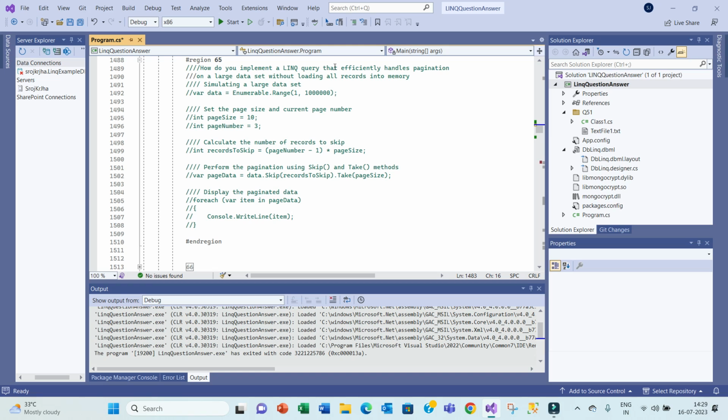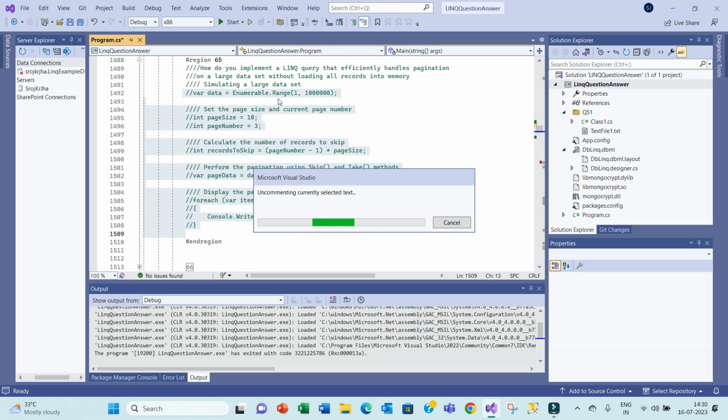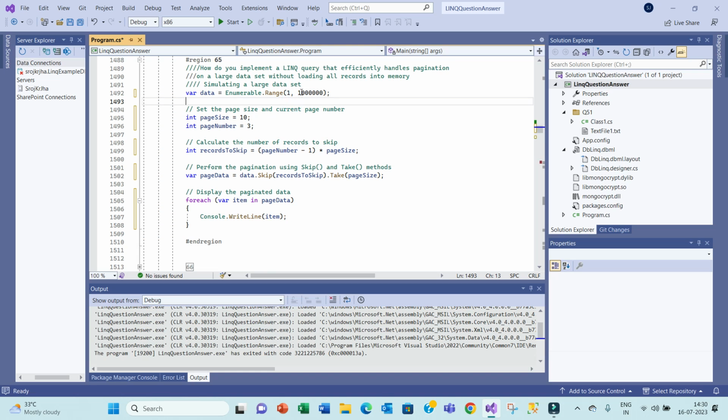How do you implement a LINQ query that efficiently handles pagination on a large data set without loading all records into memory? Let's simulate some data. We have an Enumerable.Range, like 1 to 100. So this much data we are storing into our data. The page size is 10 and the page number is 3. This can be dynamic as per your requirement. You can set the page size and the page number. I am just taking that much data from this data.